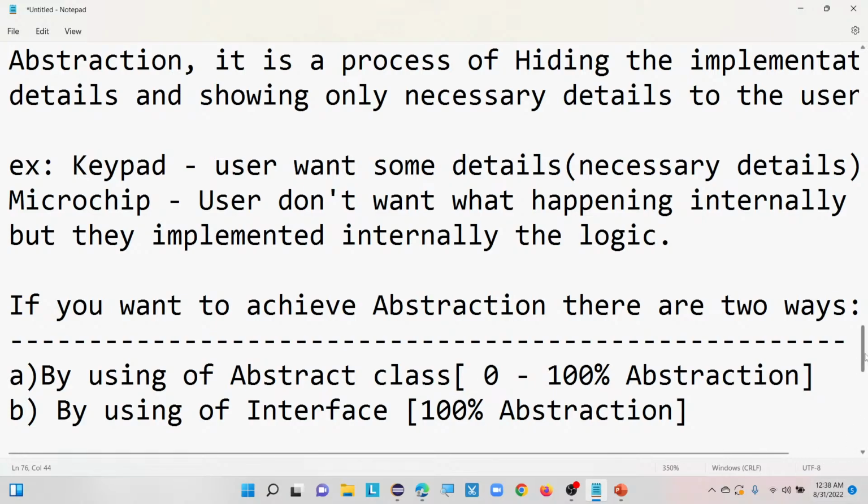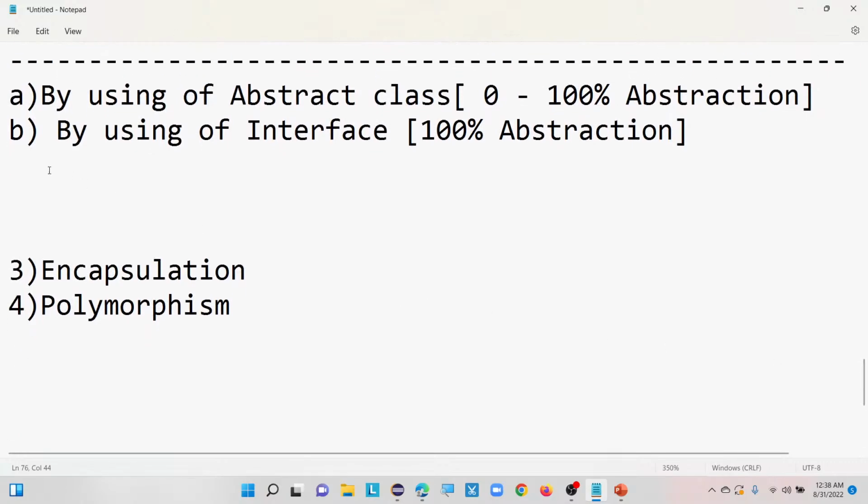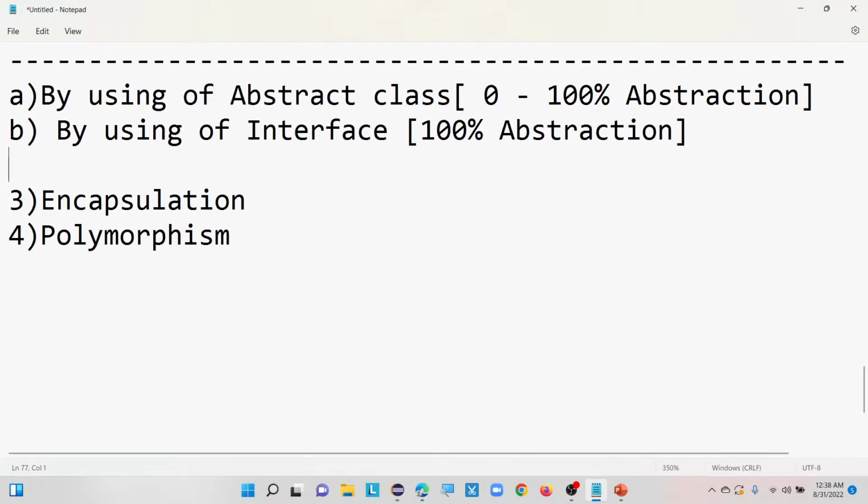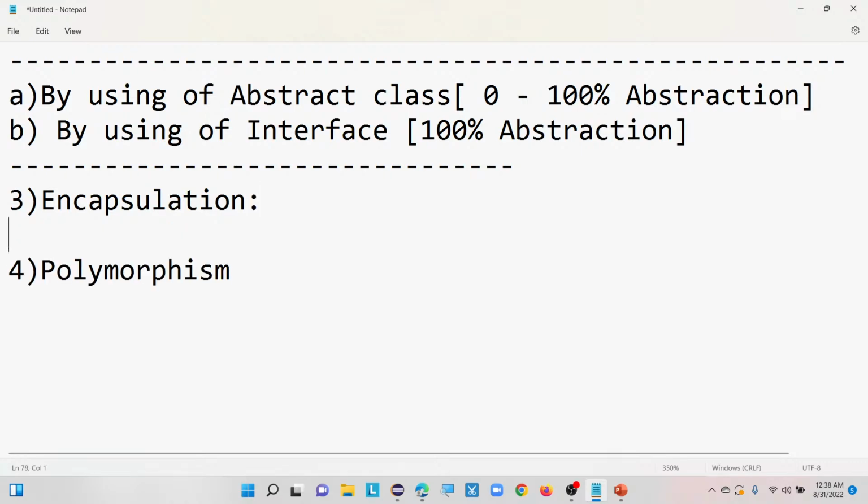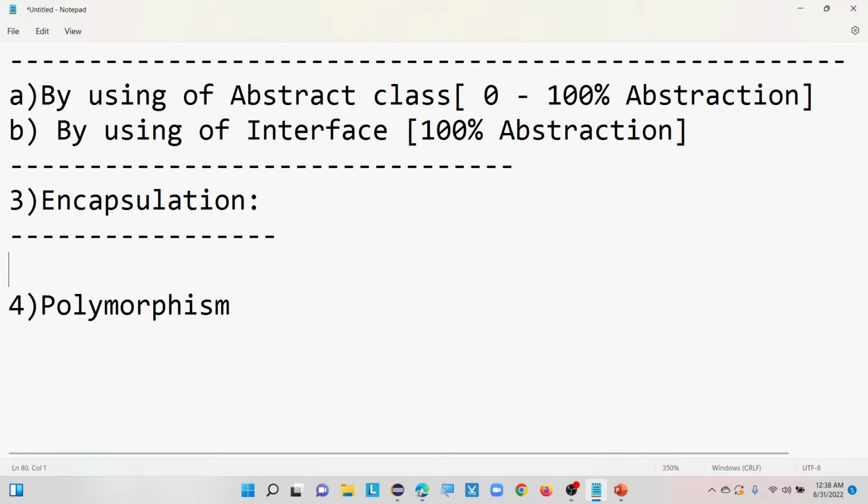Moving to the next concept, which is called encapsulation. Here you can see we have the third concept, encapsulation. What is encapsulation? Here we need to know first.